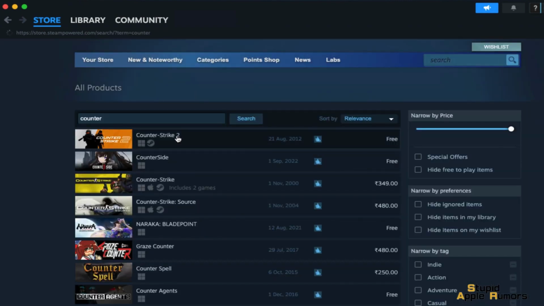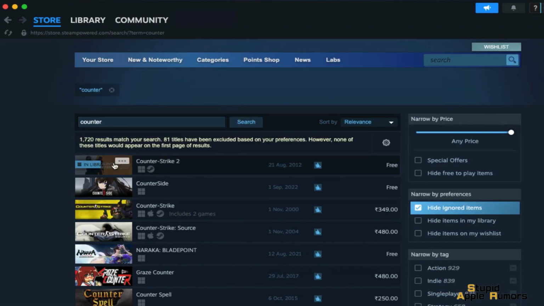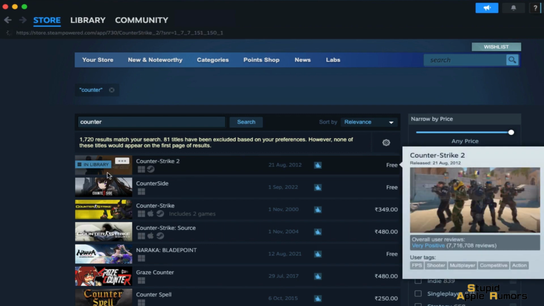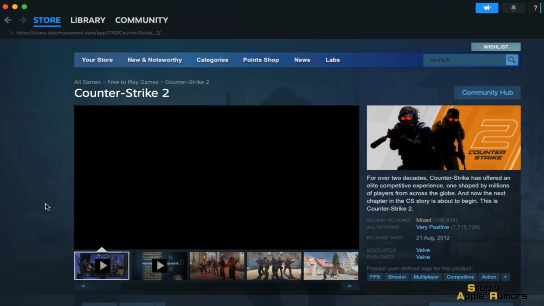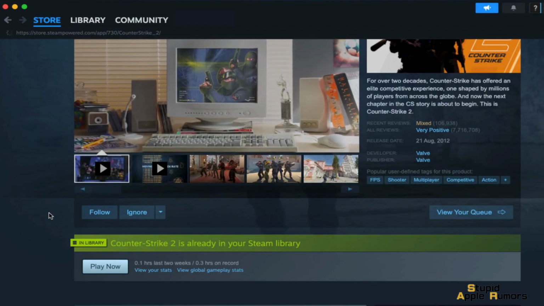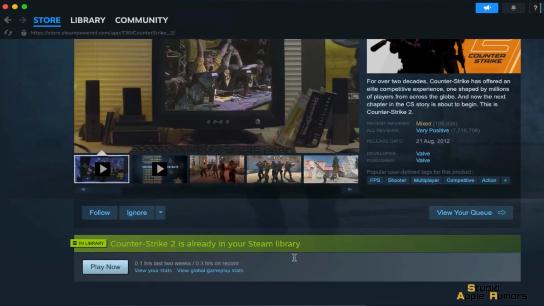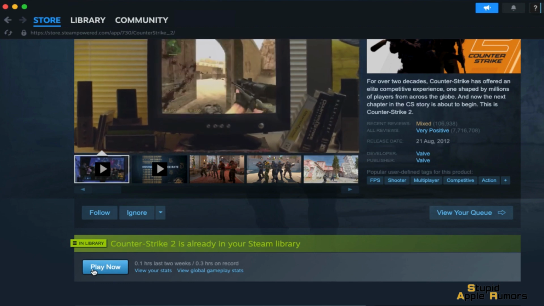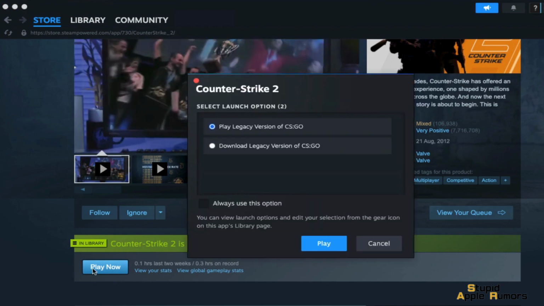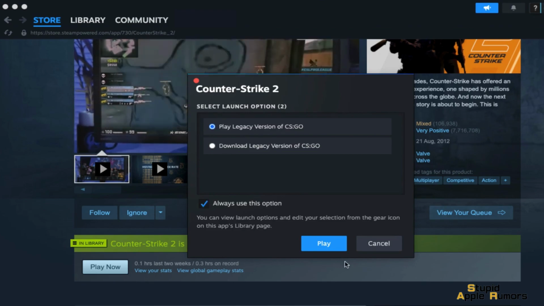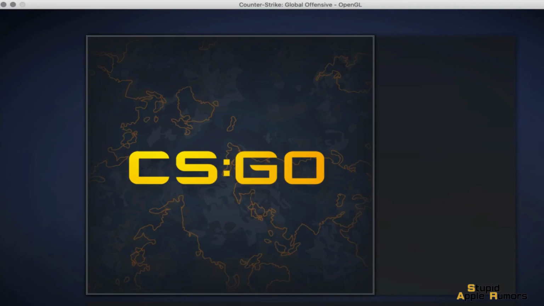In my case, I've already downloaded Counter-Strike for this example, which is why you can't see any download button. Once the game has installed, click on the play button and wait for it to boot. You may experience a little lag, but that depends on which Mac you are using to play the game on.